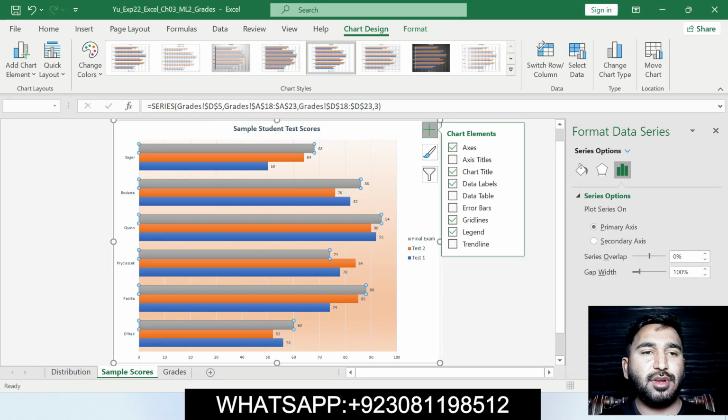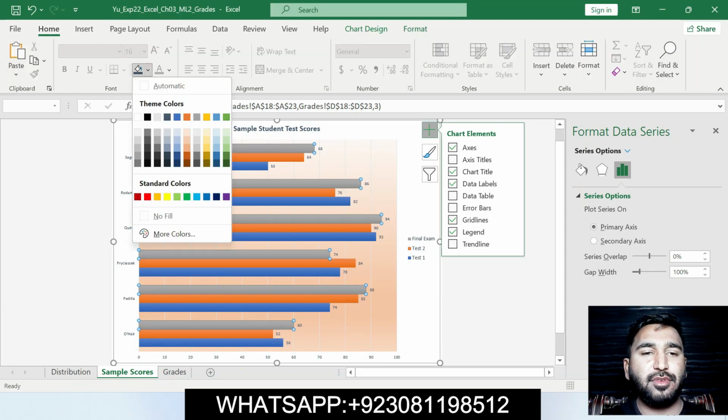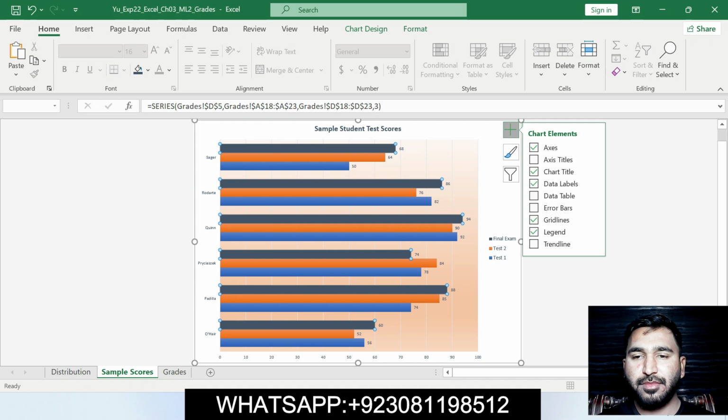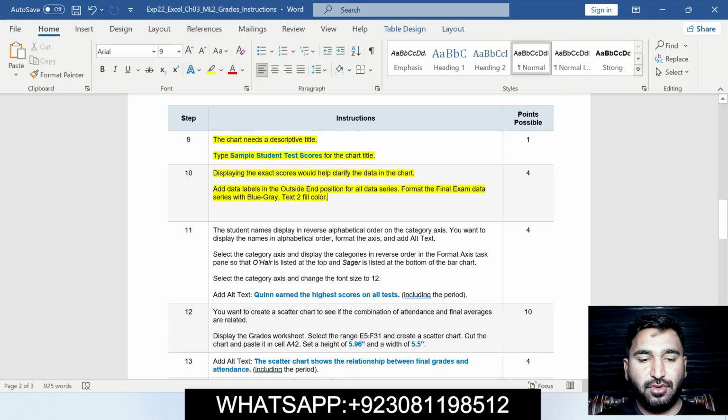Moving on to the Excel workbook, click on the home tab, and then click on fill color. Here is blue, gray text 2 fill color. Okay, this is done now, then you can close this. Now moving on to the next question.